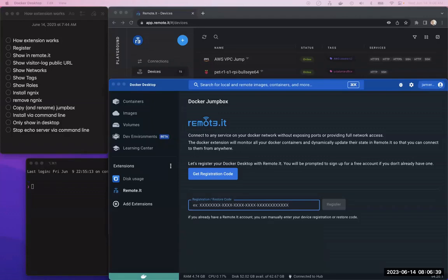Okay, so I'm just going to go over our Docker desktop extension, which is actually a Docker Jumpbox, which means that once you install this in your Docker container network, you have access to all the services within that Docker container network. There's an added security layer and convenience because you don't have to actually expose any of the services that are running within the Docker container network outside of the network, since the Jumpbox is inside the network.